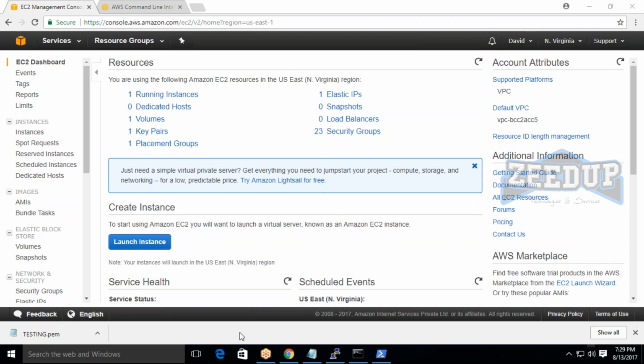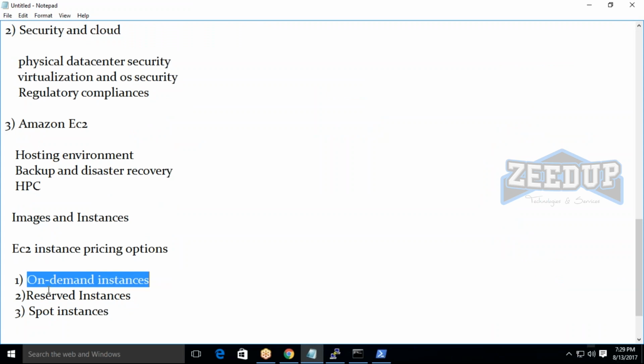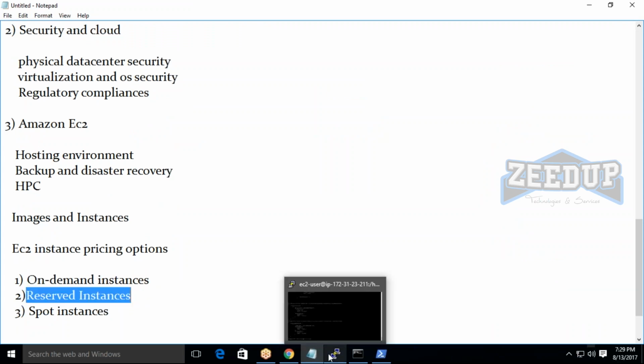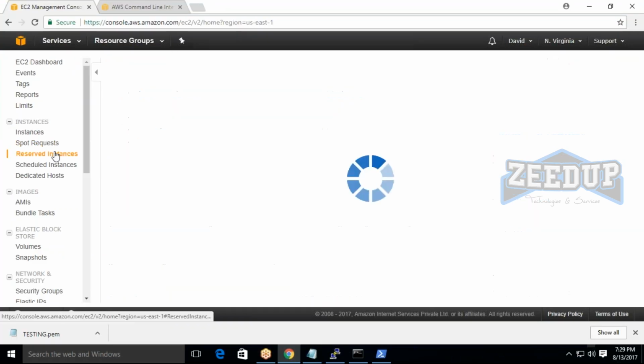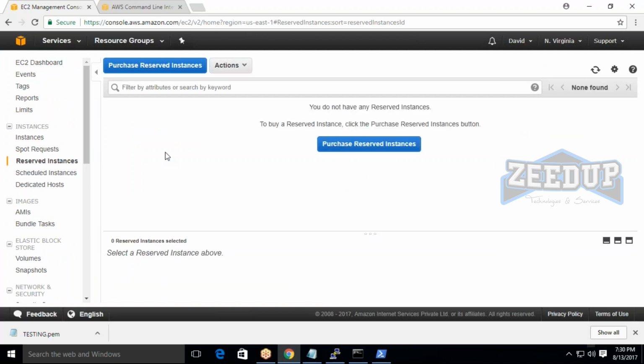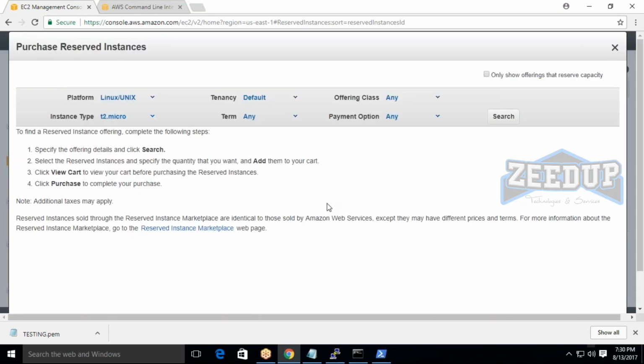And next, when we come to reserved instances, see, deploying instances using the on-demand model has one slight drawback. What is the slight drawback? AWS does not guarantee deployment of your instances. You may ask me why.